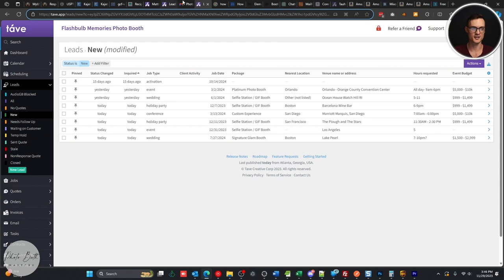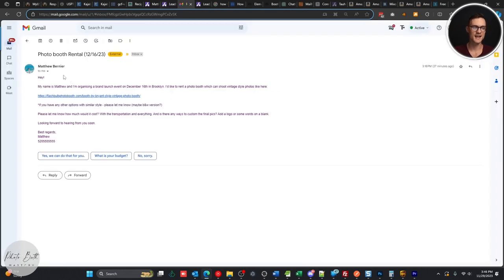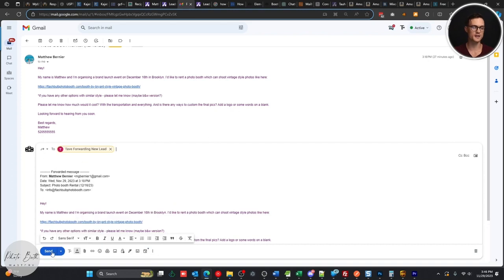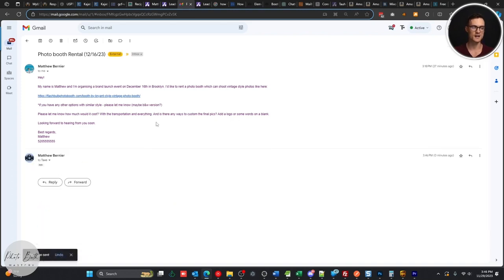So I've come up with an alternative. I can simply take the lead that's emailed me and forward it to my Tave forwarding address and hit send. I don't have to do anything special. I don't have to format the data. I don't have to tell it anything other than where to go. So I'm going to give that a second. You can see the message is sent.